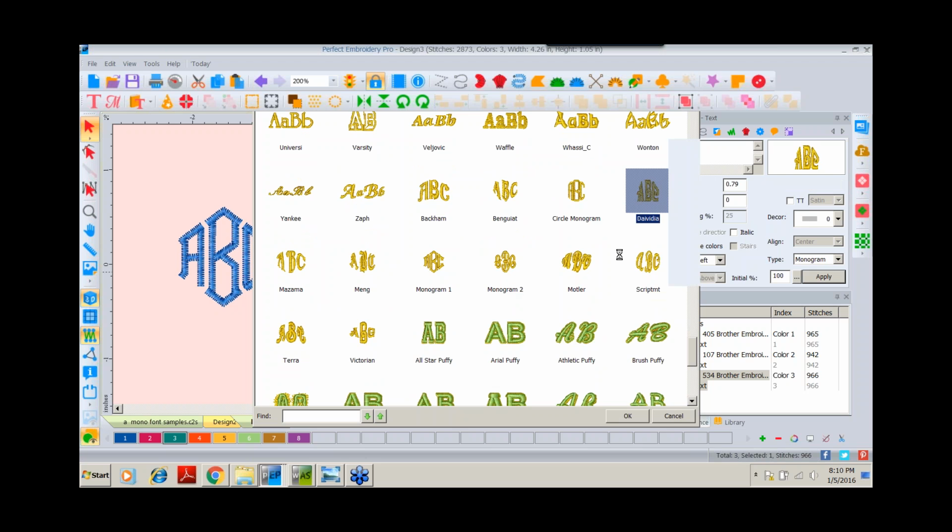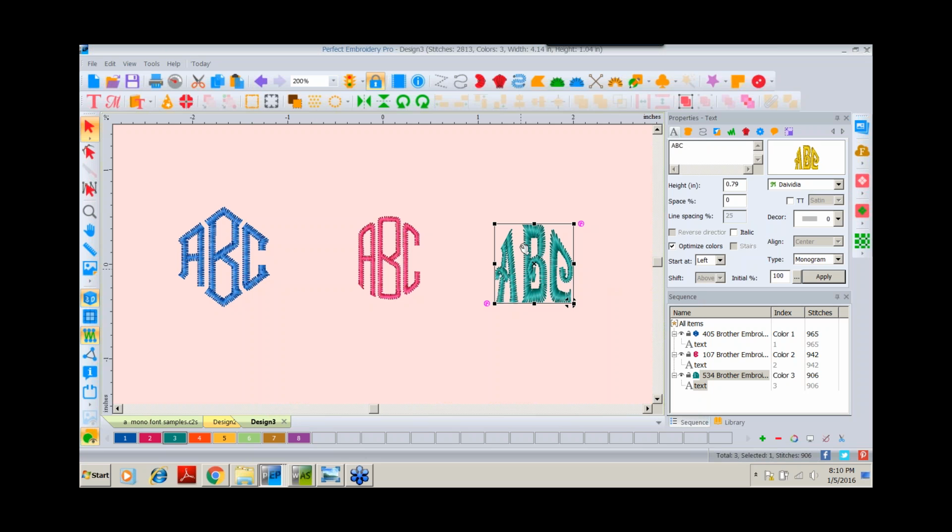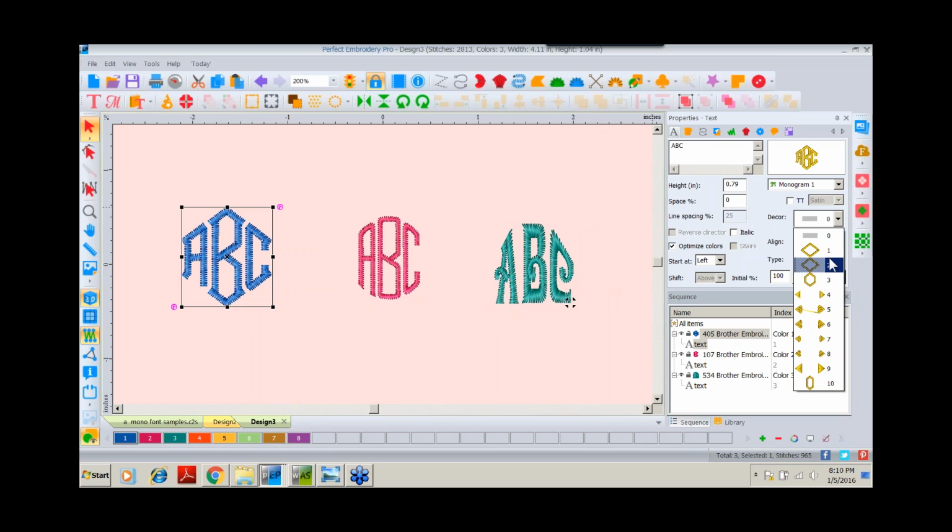I can double click that to change my on-screen look. So here we have 3 monograms and they are different based on the font that we have chosen. The next thing we want to play with, I'll select our first very traditional font here, and we come over to Décor, currently set to 0.